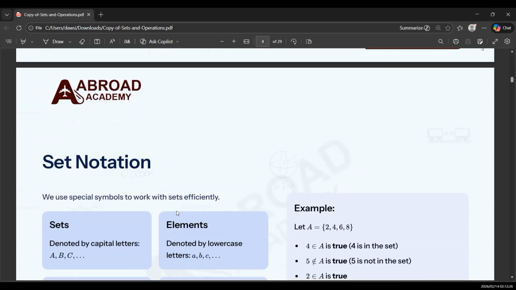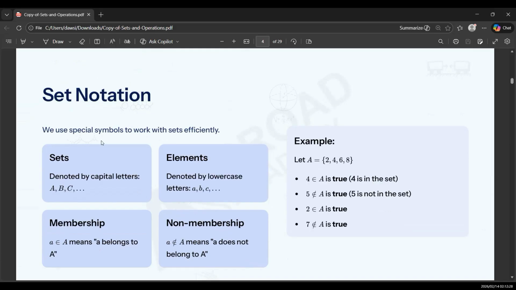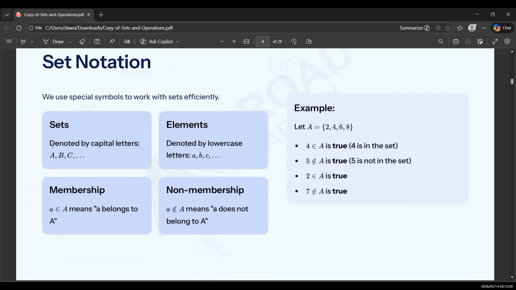And we move to our next slide. Here's the set notation. Sets are mainly denoted by capital letters and elements mainly by lowercase letters. And for membership, a ∈ A means a is an element of A, or a belongs to A. And a ∉ A means a does not belong to A.